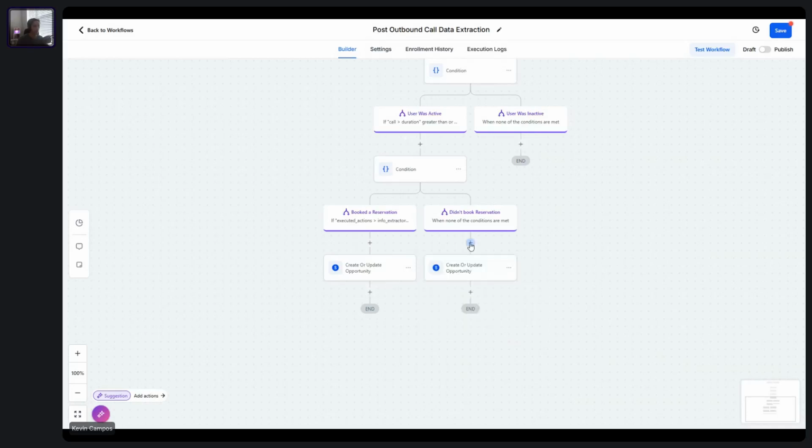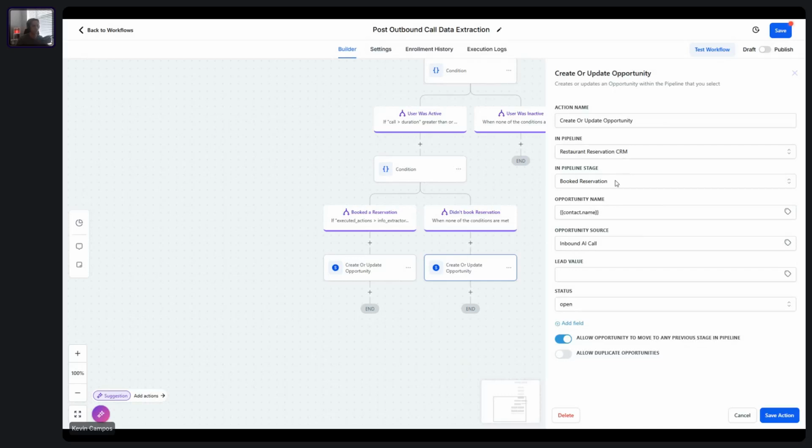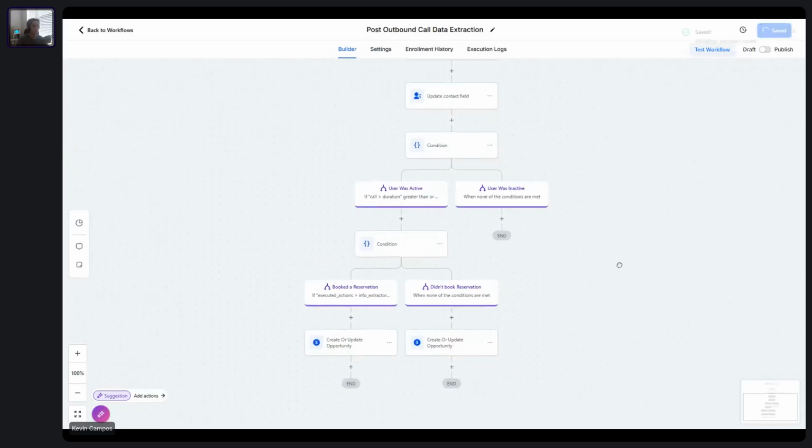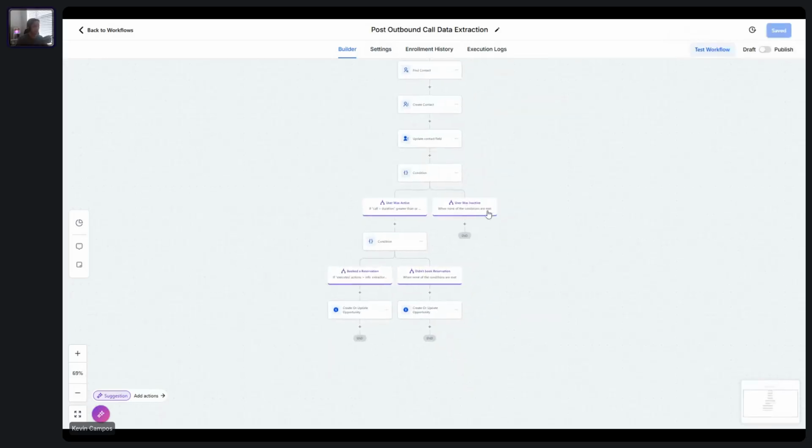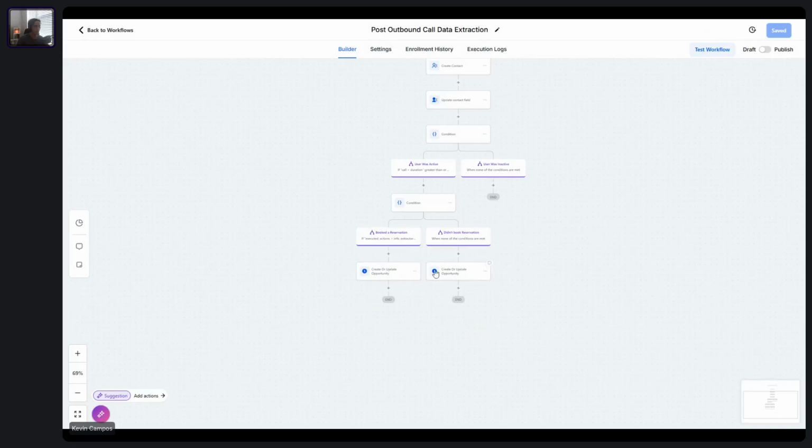Now we're going to copy this onto this one and just change it to didn't book reservation. That's literally it. We're not necessarily doing anything for the user was inactive unless you really want to. The only thing we're adding is booked a reservation, didn't book a reservation. As I told you guys, we're only making a very simple one because I want you to progress through the simple stages with me. So the next webinar might be a little more difficult than the last, and so on and so forth.